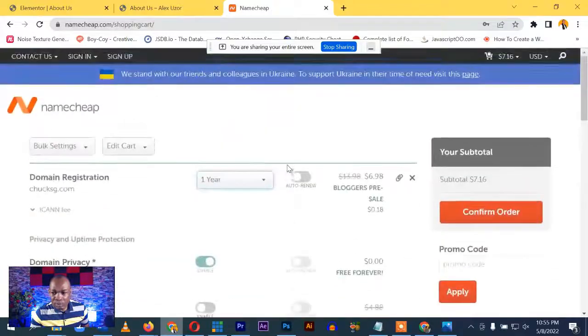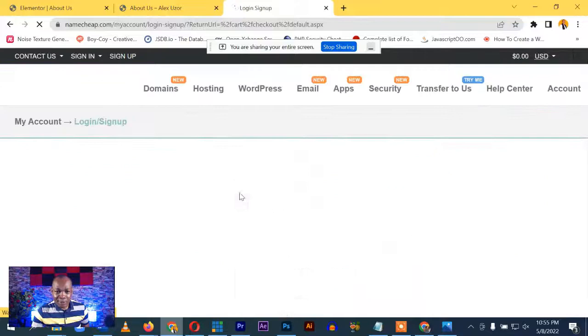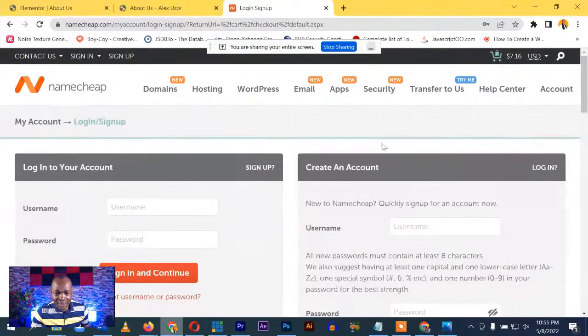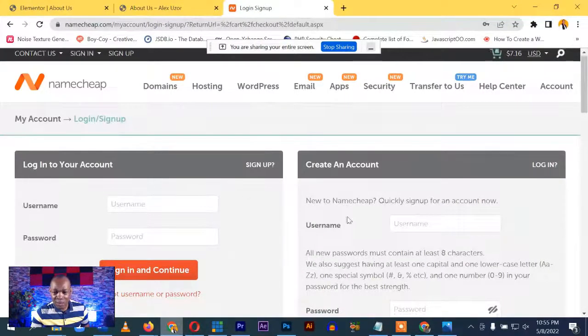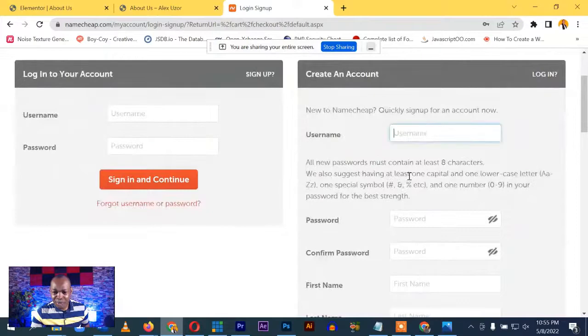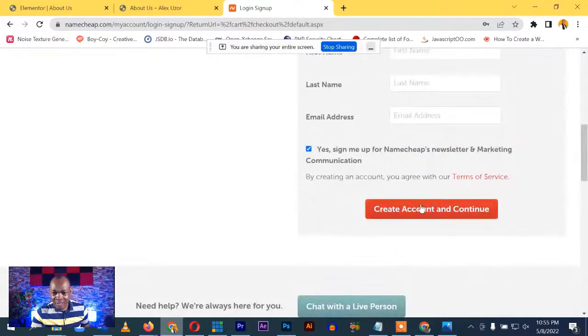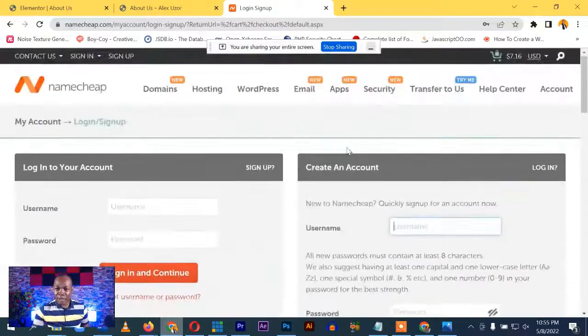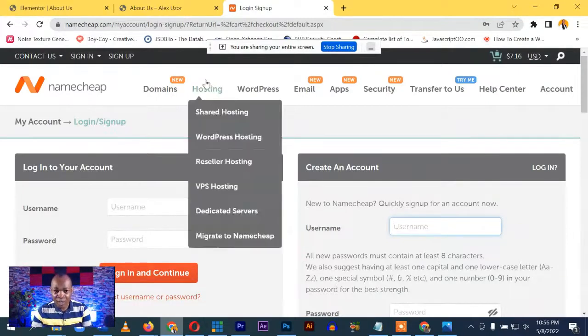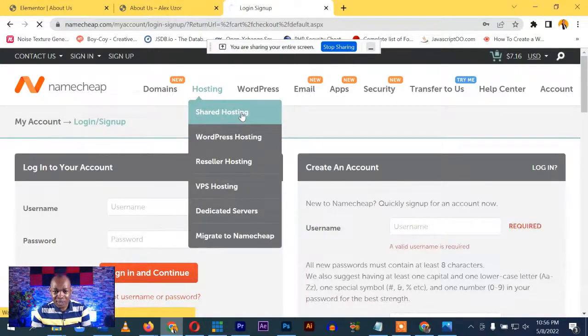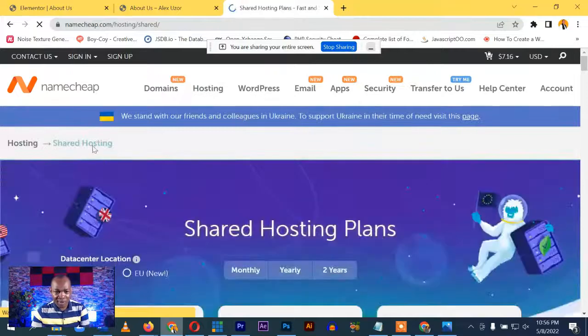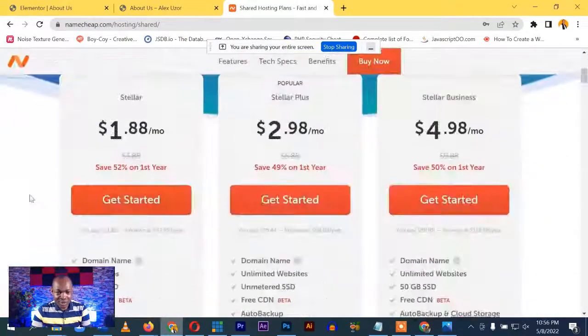So you confirm order. You confirm order. So you need to create an account because you don't have an account with them. So you put your username, your password, and address, and all that, and create account before you can pay. When you now pay, then they will now ask you to get hosting. So you click on hosting. Shared hosting is what you may be using as a small business owner. So look at it now.